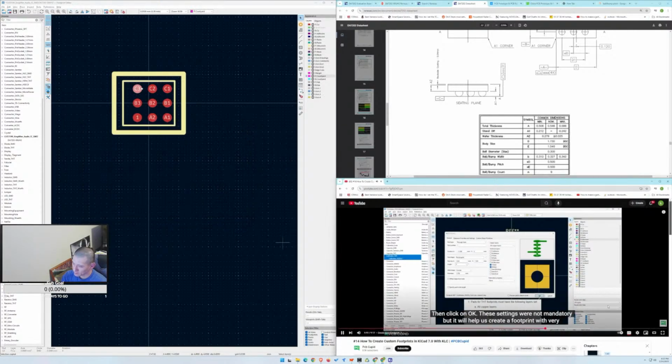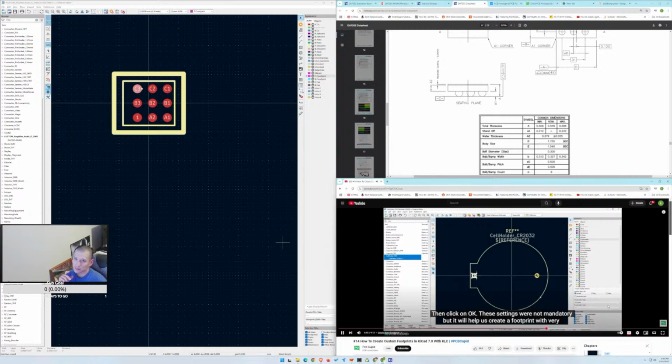Then click on OK. These settings were not mandatory, but it will help us create a footprint with very minimal design error. Now there is only one last step remaining to complete the footprint, that is to add some courtyard to the footprint. We can do this by selecting the front courtyard and then using the arc tool again. We'll draw the curve with a clearance of 10 mils from the silk layer. Then I'll use line tool to finish the rest of the graphics.